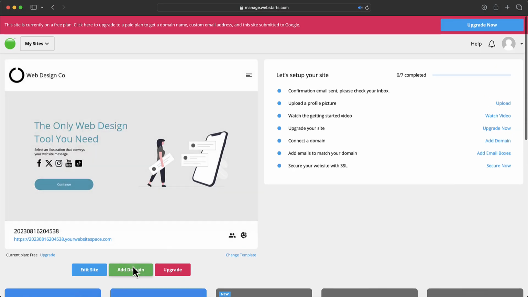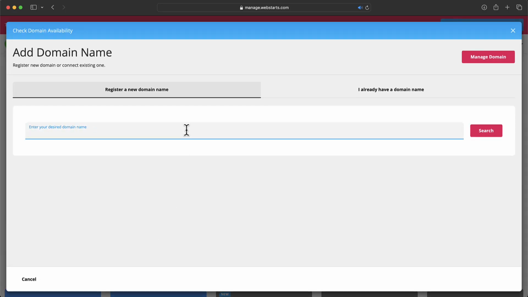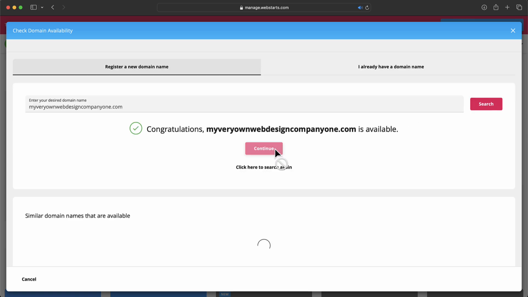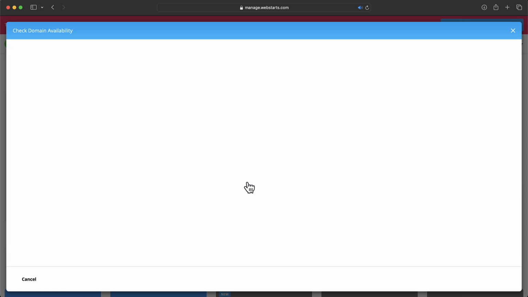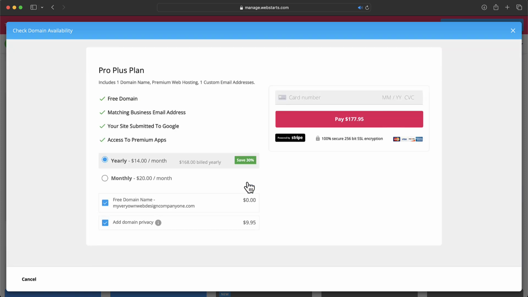When you're ready to share your site, be sure to add a domain name. For example, your very own .com web address. You can register a new one or connect one you already own. Once a domain name is added, you'll also be able to set up a matching email address. With that, you'll have a beautiful website with a professional domain name and corresponding email address. Note, whether you register a new domain or use your own, you must first upgrade to a paid subscription.